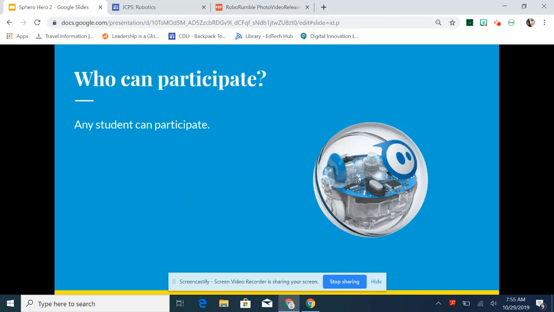So who can participate in the competition? Anyone that works together at their school, any group of students, or any individual student that has a sponsor may work in order to compete in the Sphero Hero competition.